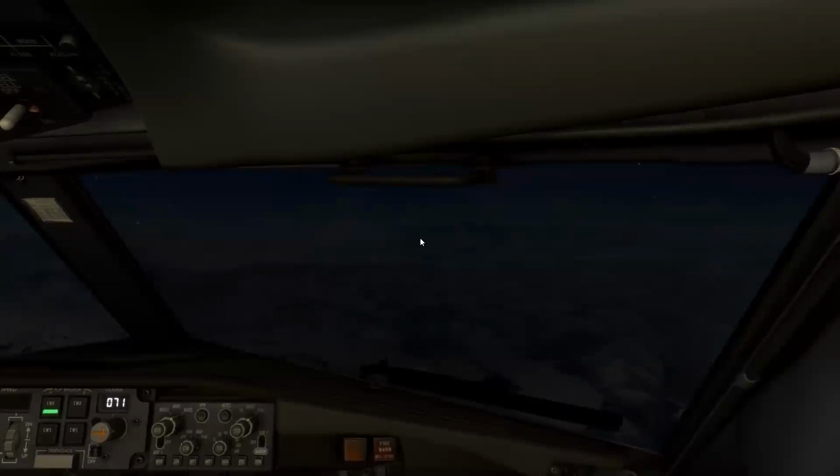23,000 feet. Next waypoint, Gale. Distance 33 nautical miles, bearing 271 degrees.